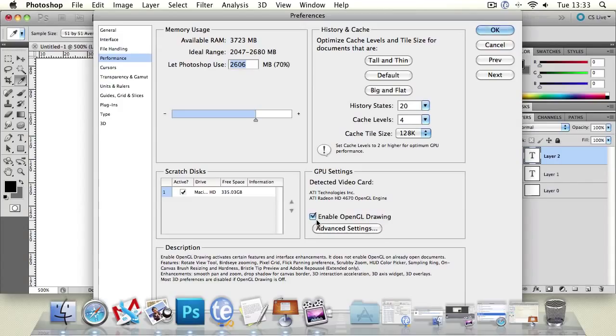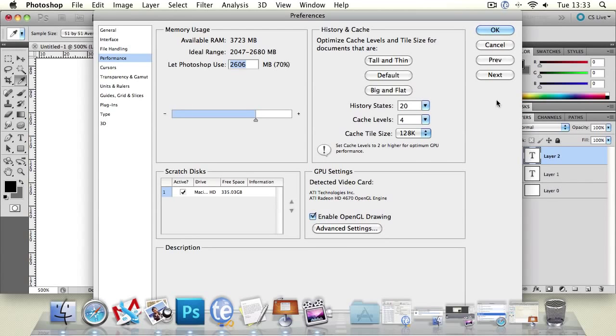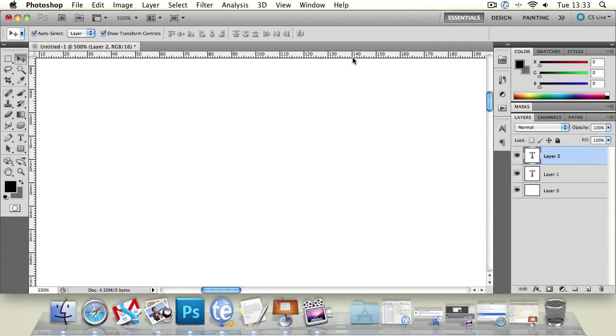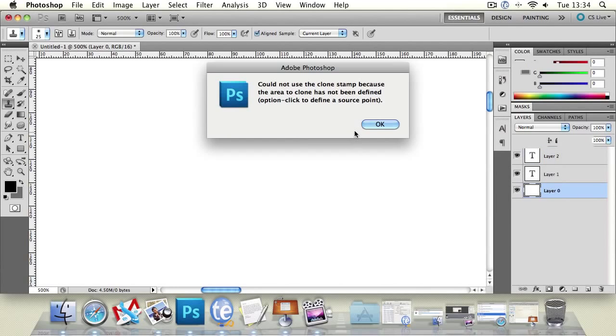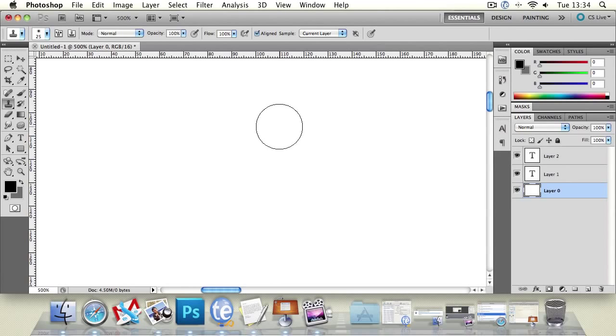So if you turn it off, you aren't going to be able to use those. However, sometimes you do have to turn it off. So that's just an unfortunate thing that you may well have to do. OpenGL needs at least 256 megabytes of RAM on your graphics card, so that could be where you run into problems. Sometimes when you're cloning and you are going along, you get this error: Could not use the clone stamp because the area to clone has not been defined. So you just need to option click or alt click and define the source you want to copy.